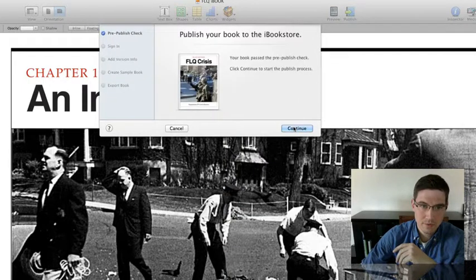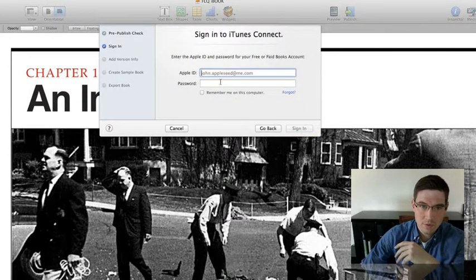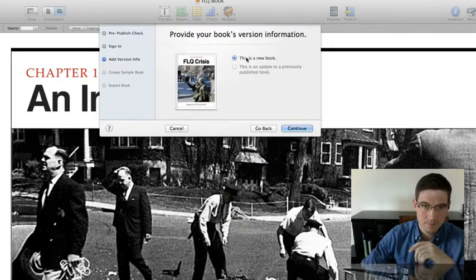So we'll click Continue. Now this is our pre-published check, and we'll hit Continue. Include our info. Well, we can say that this is a new book. Hit continue.